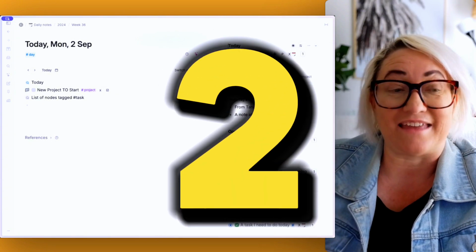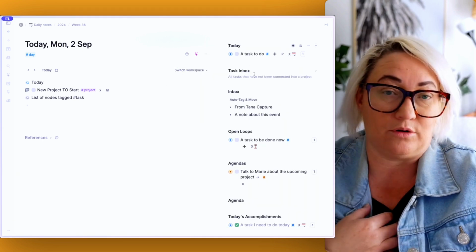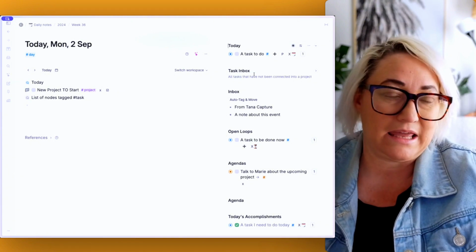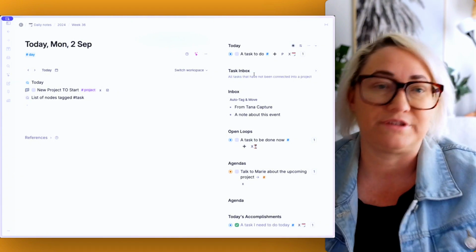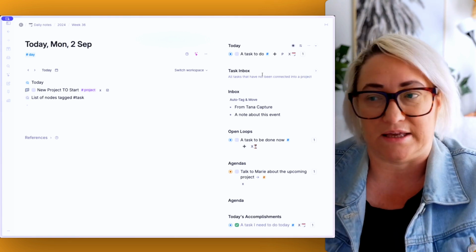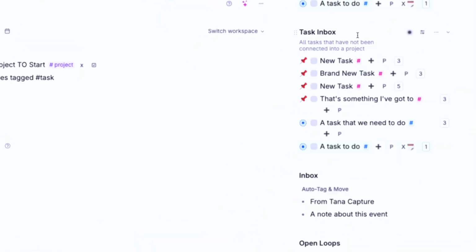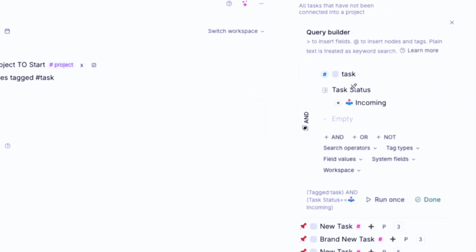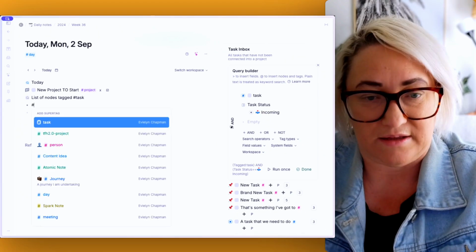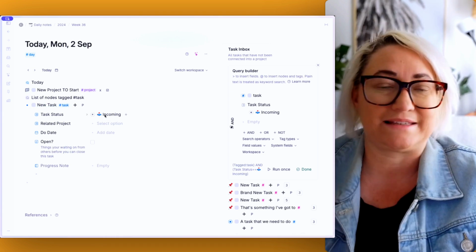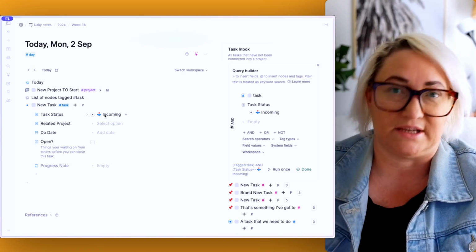The next thing that you might want to add in is something that I call a task inbox. This is any task that I might have added in today that I haven't necessarily processed into a project or that kind of thing. So in my task inbox, if we open it up, we're looking for anything that's a task where the task status is incoming. On all of my tasks, if I add a new task in here, all of my tasks have this first status of incoming. That means I've dumped them in.